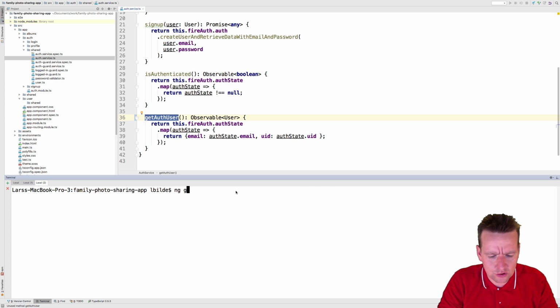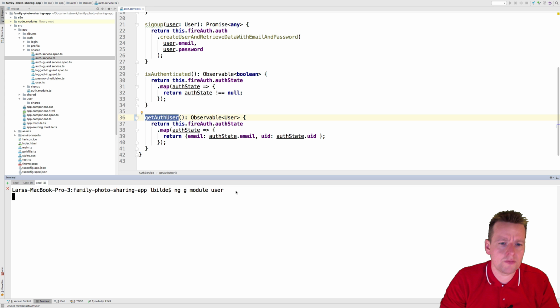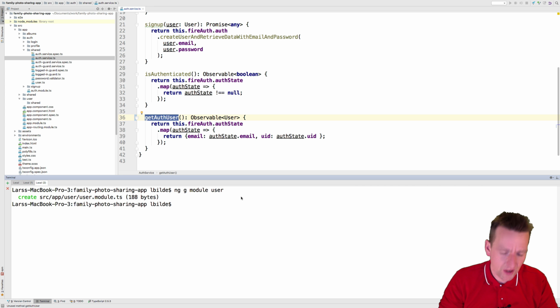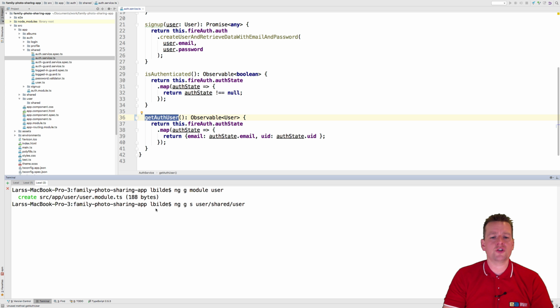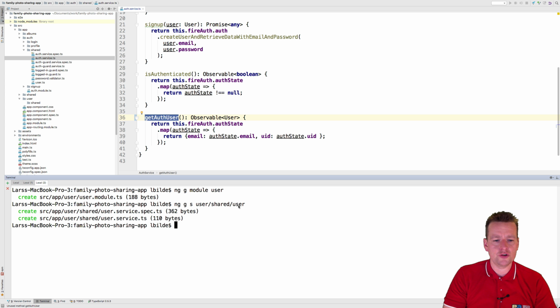To do that, we need a new module. So I'll do an ng generate module, and I'll call this the user module, so we can start working with that module. Inside that module, I want to do one more thing. I want to generate a service, and I want that to go under the user module, under the shared folder, and there I want a service called user. So it's user module, shared folder, user, right?